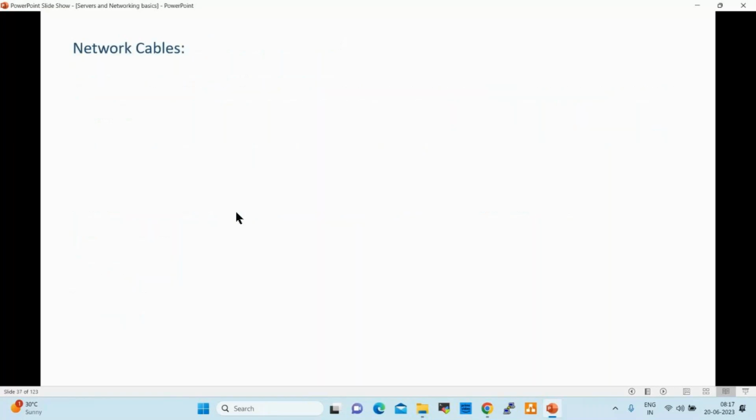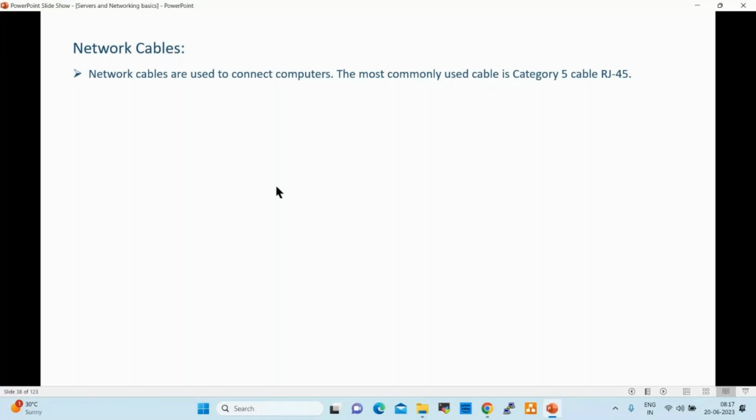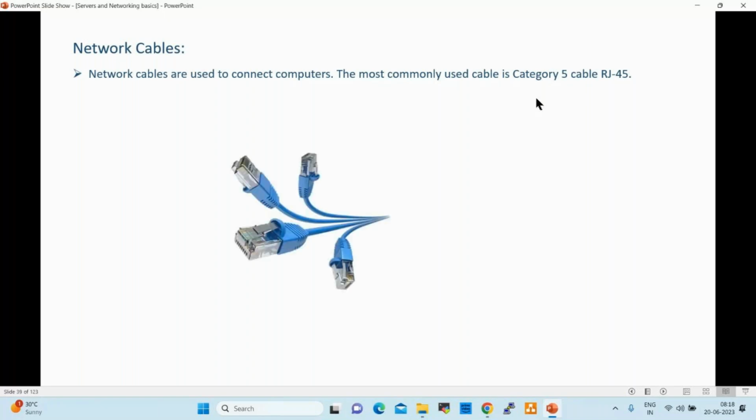Network cables are used to connect computers. The most commonly used cable is the category 5 cable, which is RJ45. So Cat 5. When we buy any router, along with the router we get one cable, which is a category 5 cable, right? By using color coding, they connect the cable clamps, and with those clamps you can connect our router and also our laptop. See here, this is the category 5 cable. Most routers come along with this cable, right? This is a very popular cable, the category 5 cable.